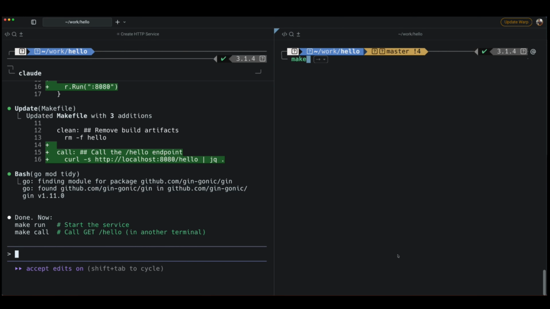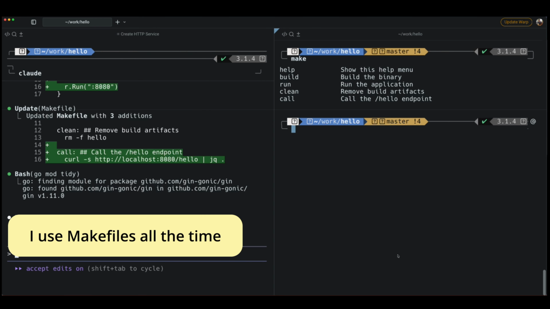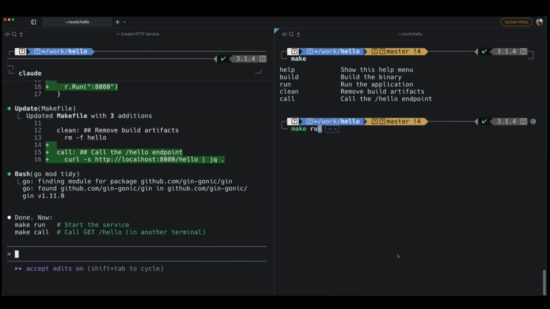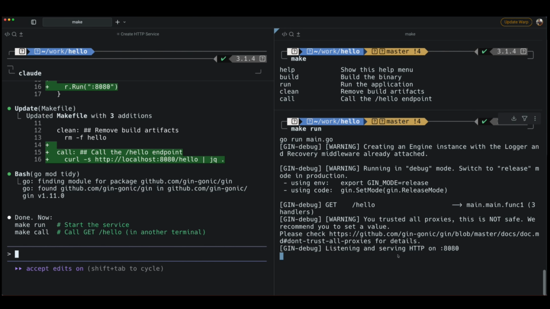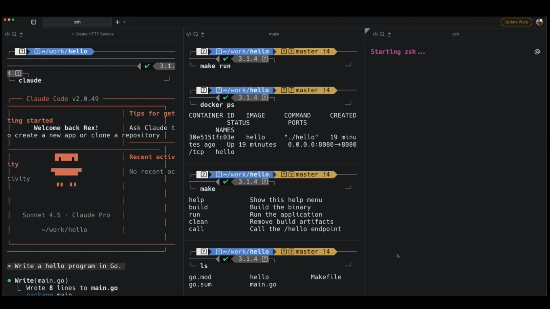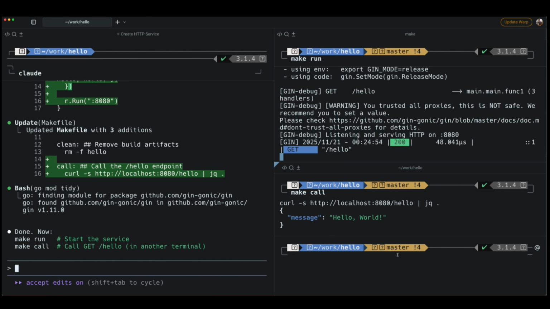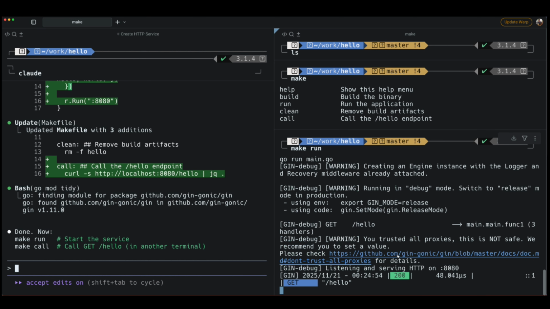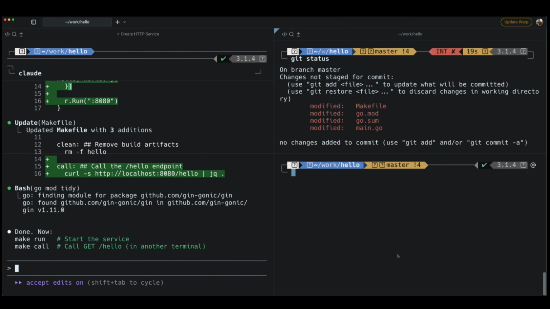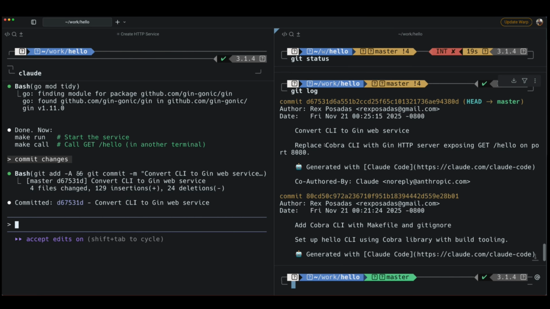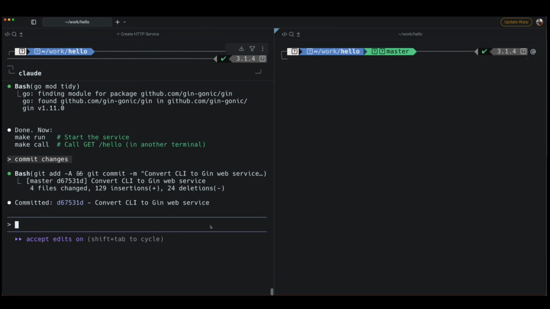So now I have a run command that can run this as a service, and then a call command to call the service. So make run starts this service. It's exposing port 8080 like we wanted to. Let's make a call. Make call, and yeah, so it calls hello world. Now what else can we do? Well, let's commit the changes first here. Commit changes. Pretty good commit messages. Replace Cobra CLI with Gin, right? We made a replacement.